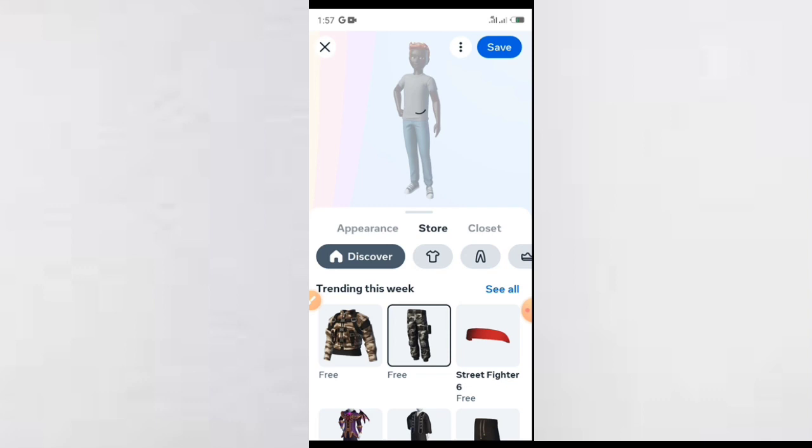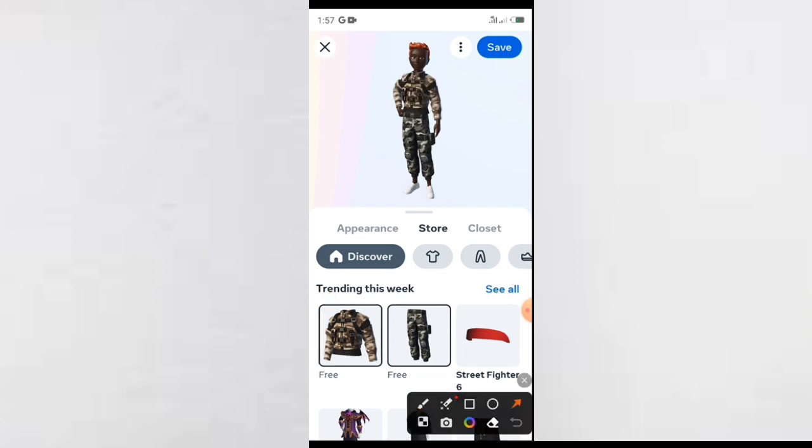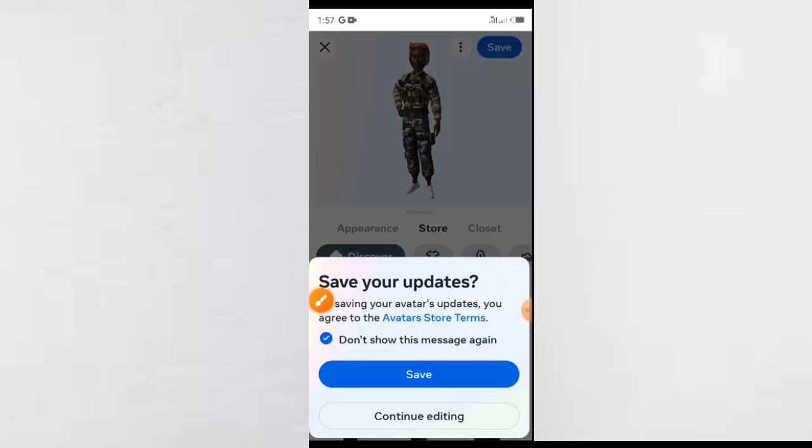Just allow it to load up. Then add the up jacket. Then hit on save. Once you hit on save, that's all. That's all for creating an avatar.